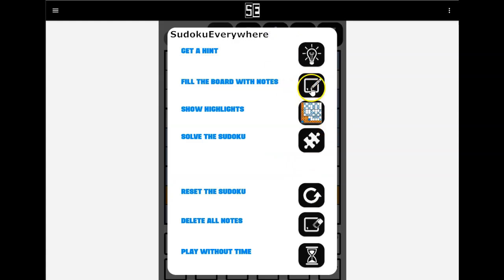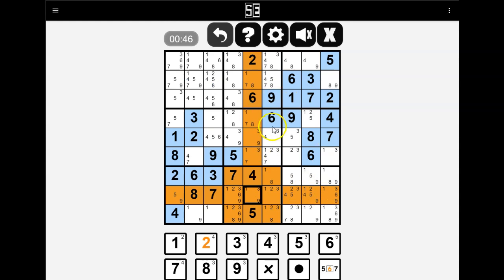And also remember that it'll fill notes in for you, or you can do it manually. And then you can go through and play the game.